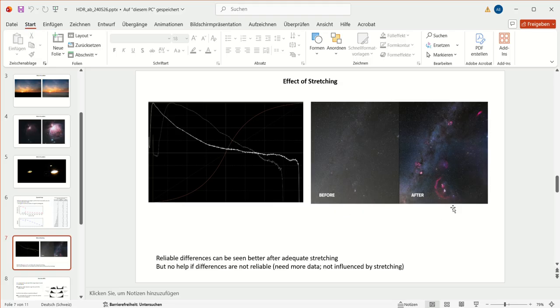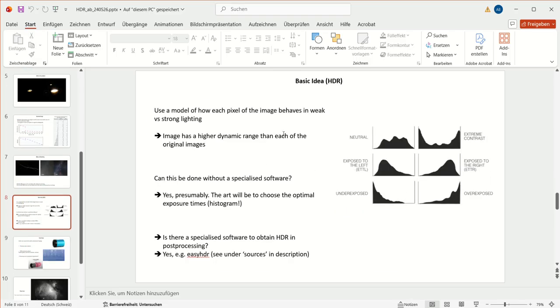Otherwise, you're not going to see smooth details or structures in an image. Stretching is nice to make it more visible, but it's not something you can witch around with. So the basic idea is to use HDR. And what is that?